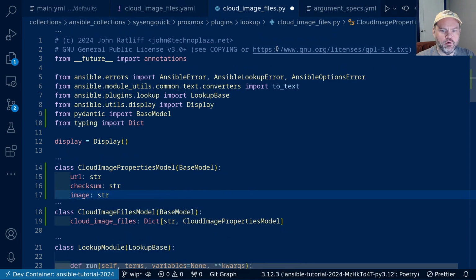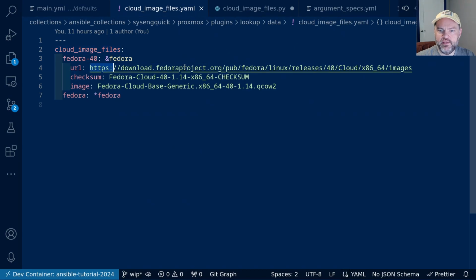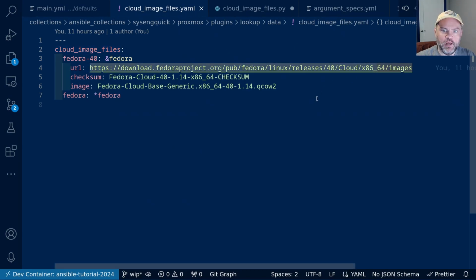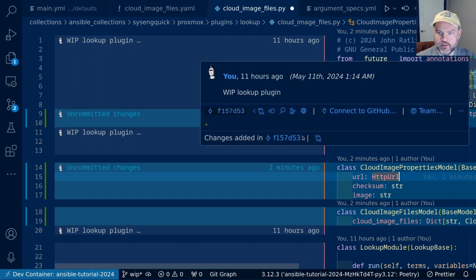But we can do better on our validation. There should be an HttpUrl type in Pydantic, and we can say that the URL must be HttpUrl. That way we'll have something that looks like this. Now, whether it's valid, well, we can't really check that, but at least we'll know that the data looks good. So everything in here should be good for our Pydantic model.